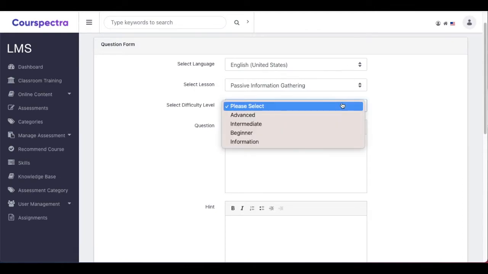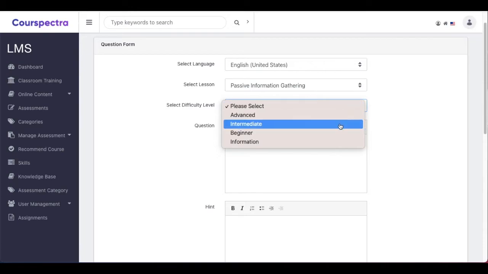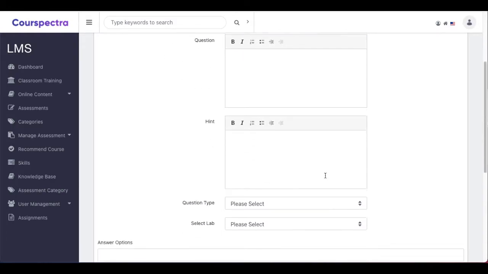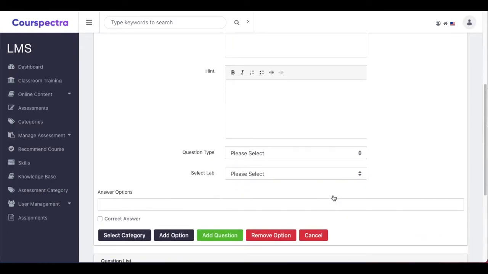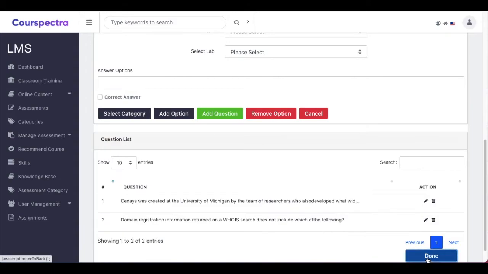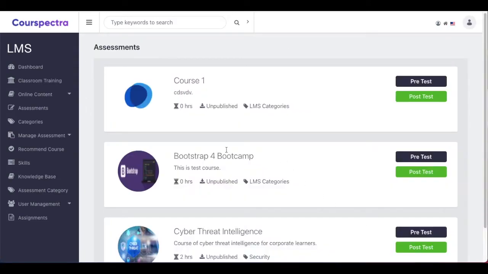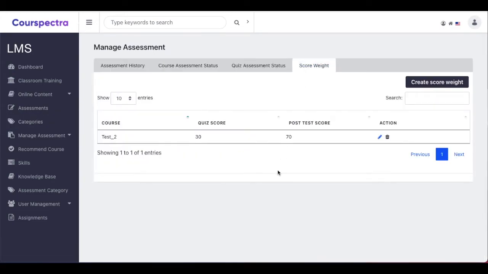You can choose lesson and difficulty level, which can be customized. Here it is in 4 levels: advanced, intermediate, beginner and information, and different marks are given based on these difficulty levels, like an advanced level question will have 10 marks and so on. We will see this ahead. For the post assessments, we have a similar design to create questions.